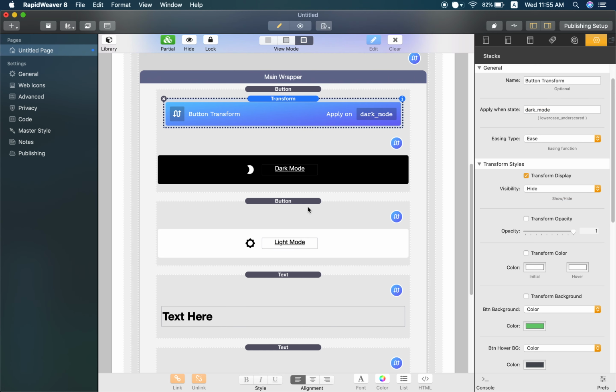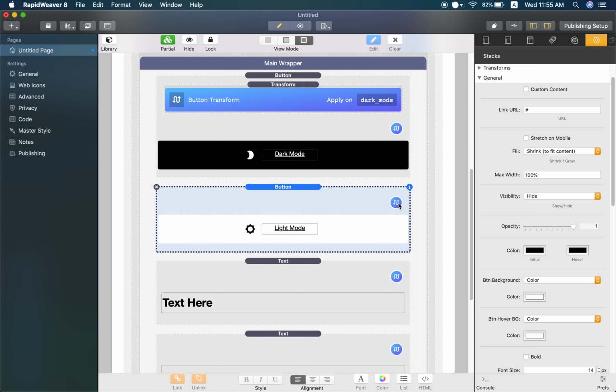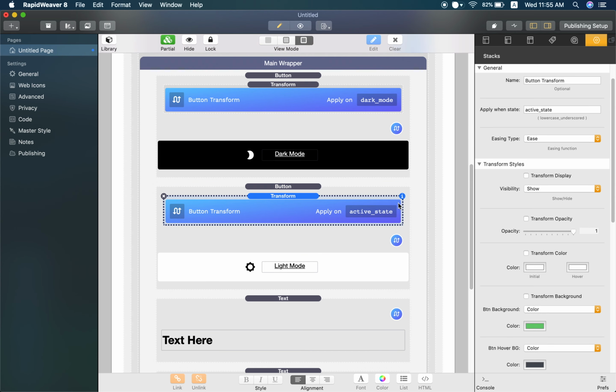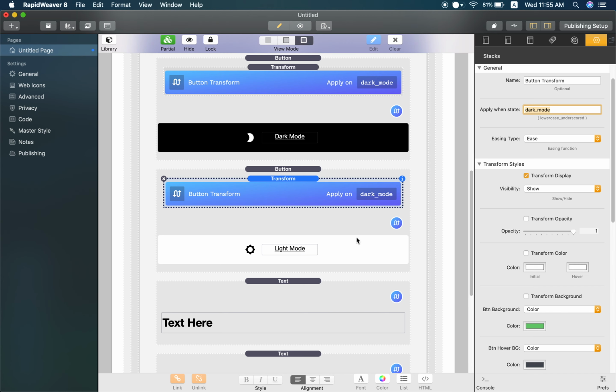And we're going to do the same thing with the light mode button, only the opposite. So we'll click the transform button. We'll set to apply on the dark mode state. And in this case, we're going to transform the visibility again, but we're going to leave it at show. So basically when dark mode is on, the light mode button will be shown. That way you can switch back and forth, right?